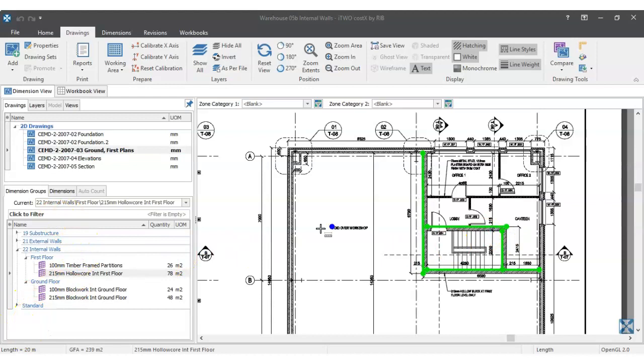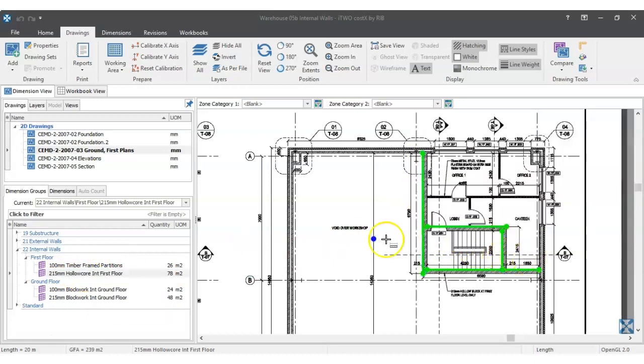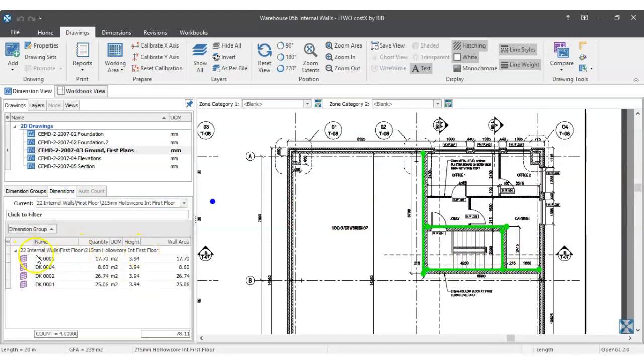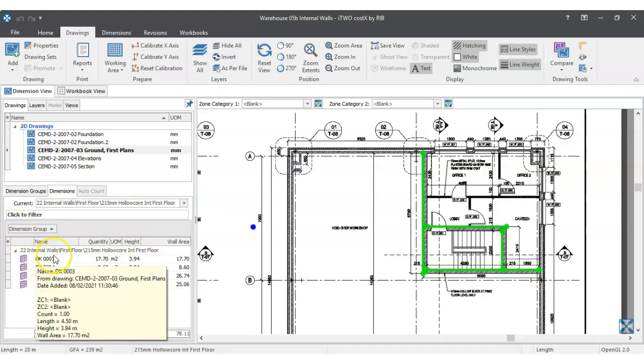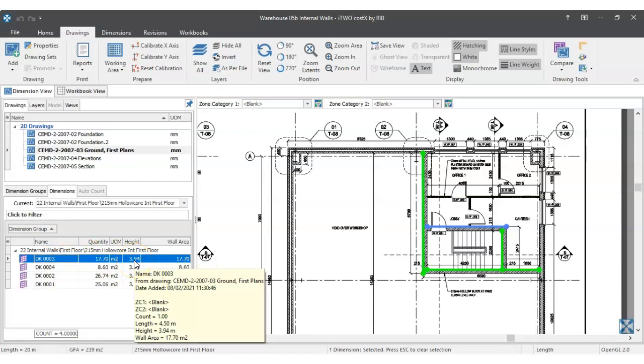Okay, so to change the heights from the default height we inserted, the 215 hollow core wall, to the actual specific heights of each individual line, we need to click on dimensions and we'll see the 4 lines that we measured. How do you know which line is which? Well, if you click on the first dimension there, you'll see that that's the one through the middle. So let's go ahead and change that dimension to what it should be.